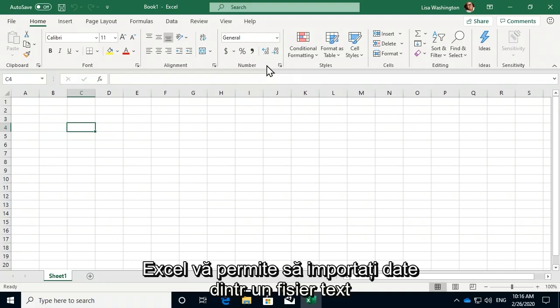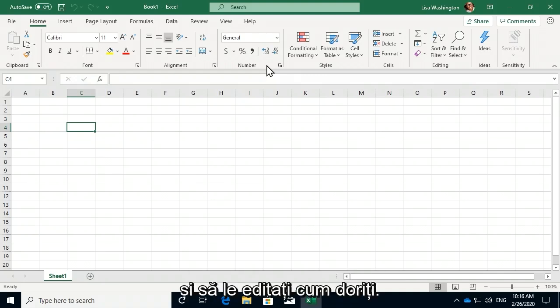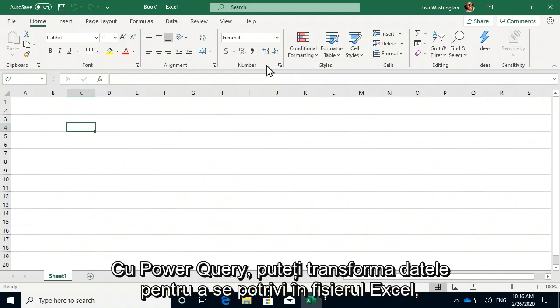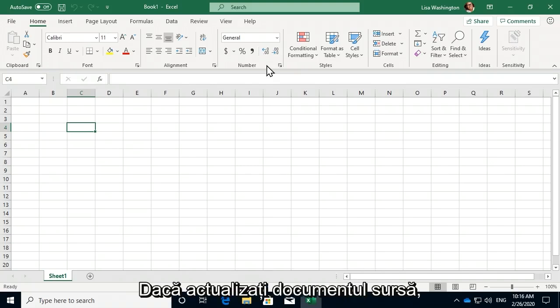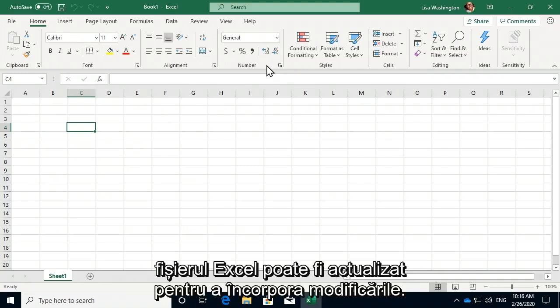Excel allows you to import data from a text file and edit as you need. With Power Query, you can transform the data to fit your Excel file and then replace the data to highlight what you want to show. If you update the source document, the Excel file can be updated to incorporate the changes.